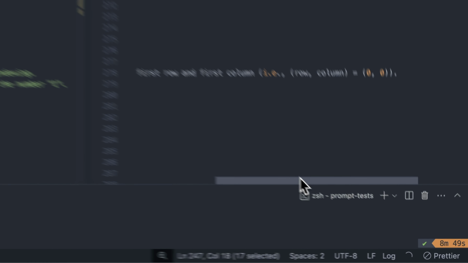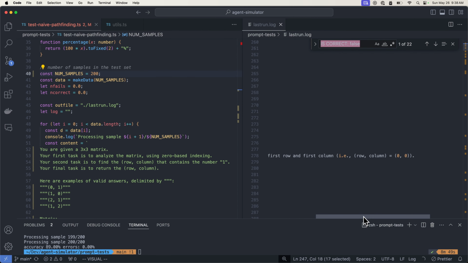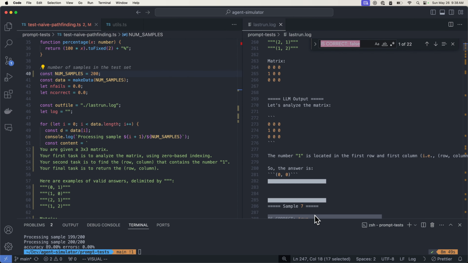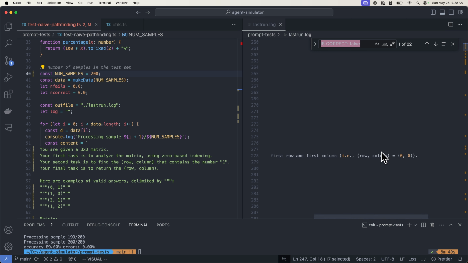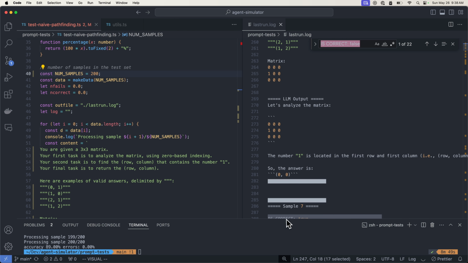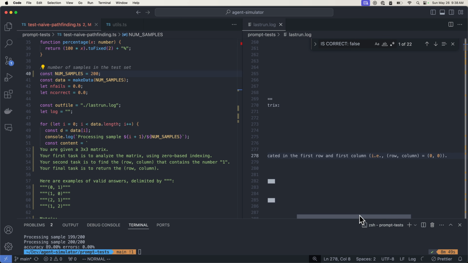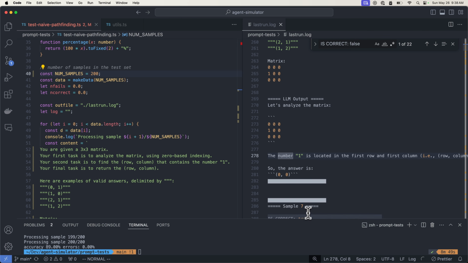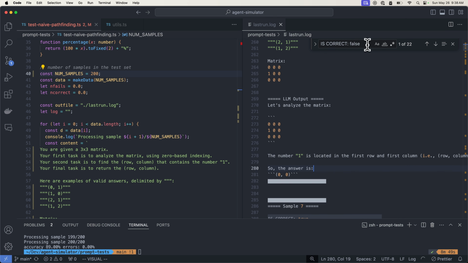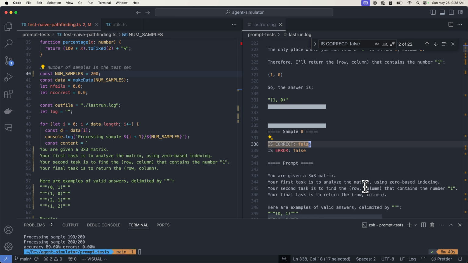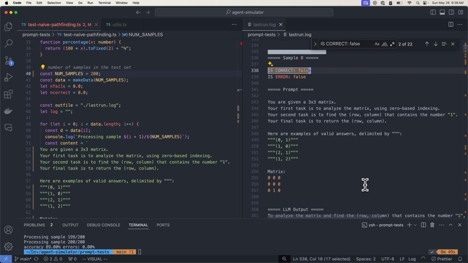Okay, so it kind of misinterpreted, i.e. row comma column equals 0, 0. That's weird that it said first row and first column and then also said it's 0, 0. So that's confusing. And then it gives the final answer as 0, 0. It wasn't correct in any part of this analysis though. So it's unclear what we could have done to help improve it. Let's try to find a different example.